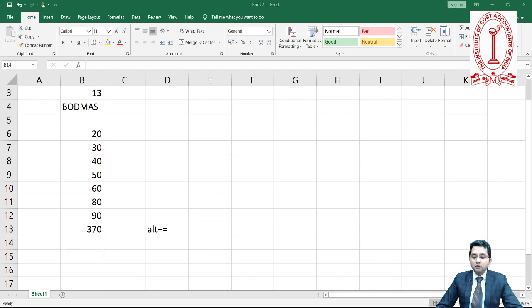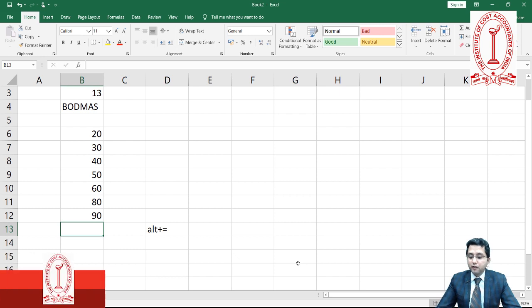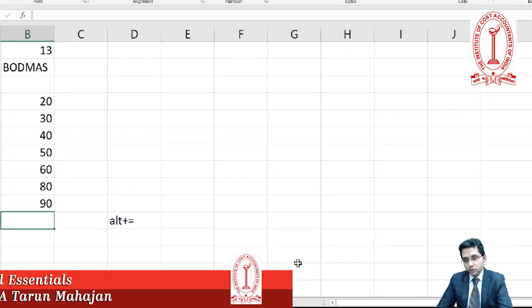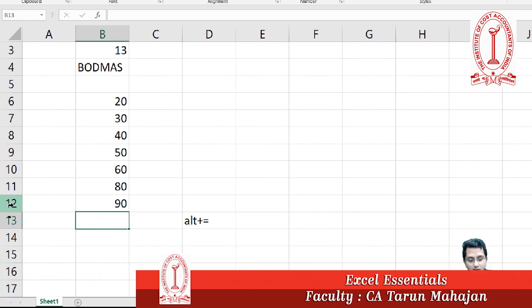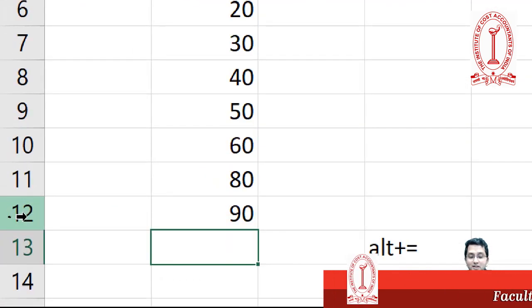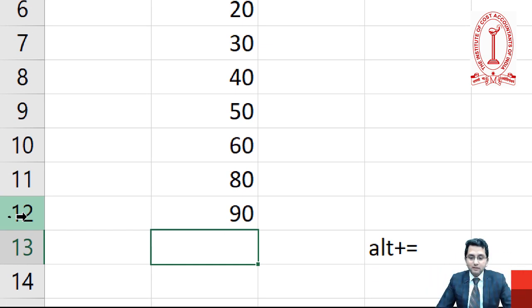Now I'll tell you one more interesting thing about Excel: you need not memorize any formulas of Excel. Excel itself offers you a tooltip when you start typing a formula. How? I'll show you. This kind of zoom function is not there in Excel, so for that I am using a separate software.